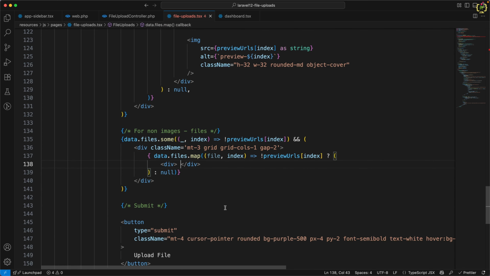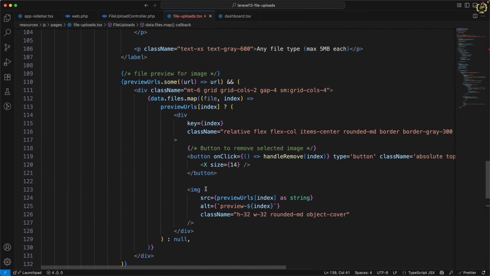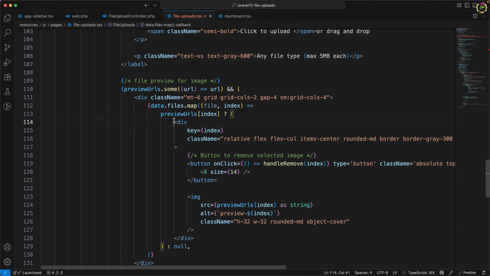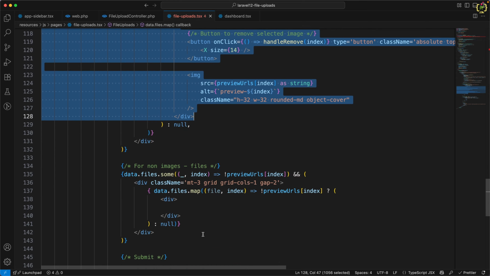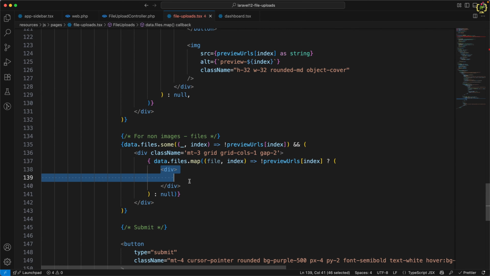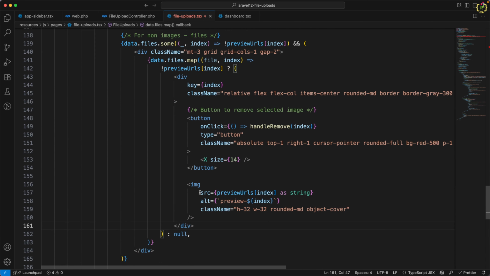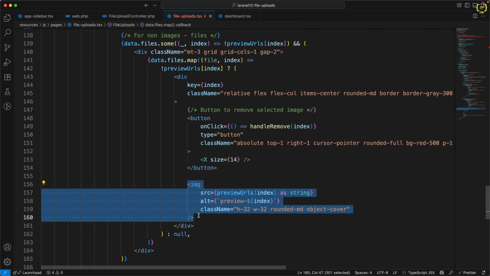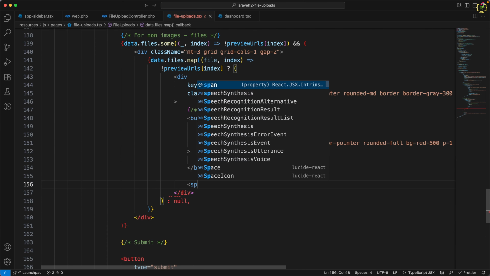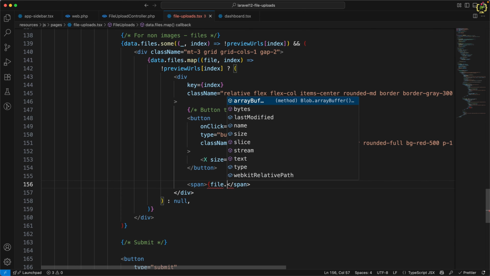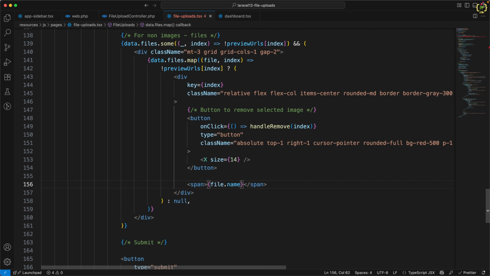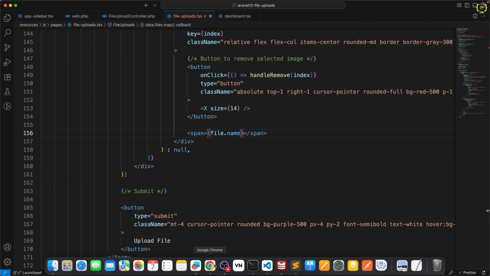Now inside this div, again we want the same layout. So I'll just copy all these lines from here and paste them inside this. Now instead of this image, I will create one span tag, and inside this span, I will display the file.name. This is done. Let's save and let's navigate to the browser.